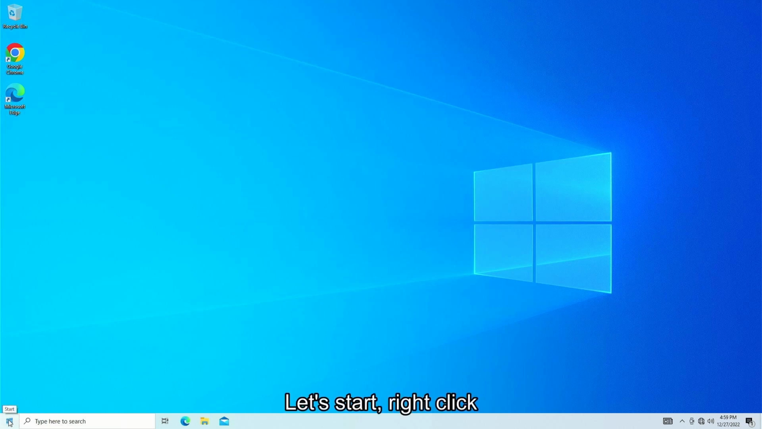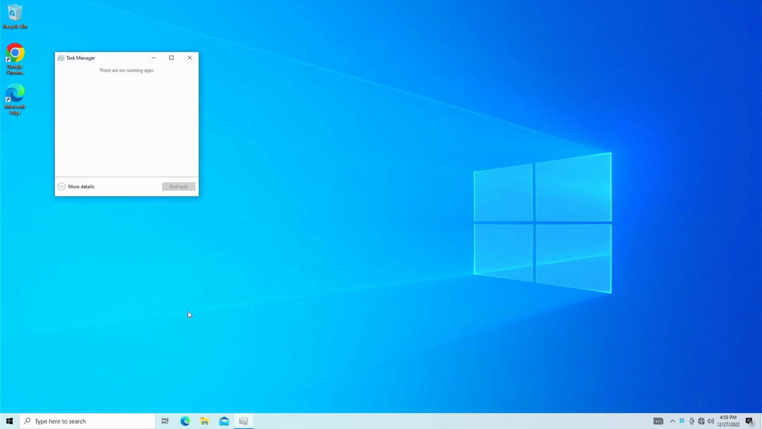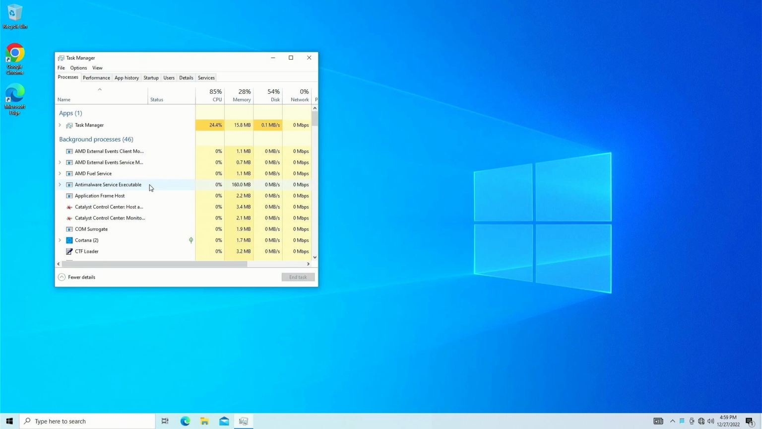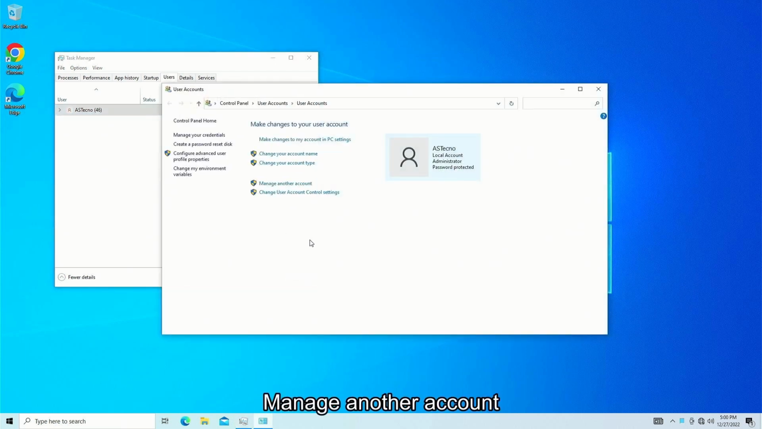Let's start. Right click. Now click on Task Manager. If we see it like this, we click on More Details. Now click on Users. Right click on your user. Manage User Accounts. Manage another account.